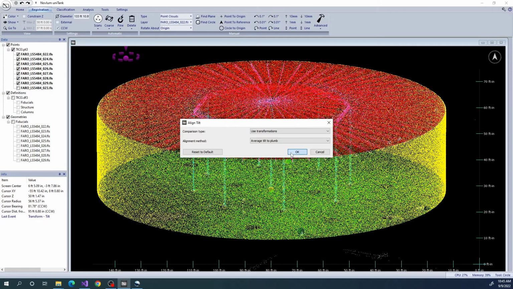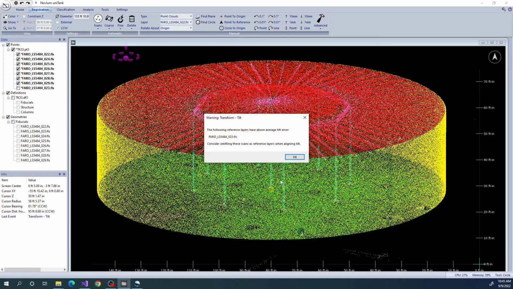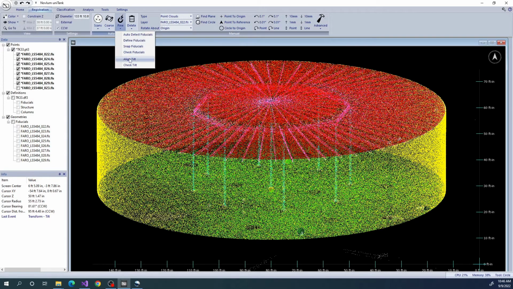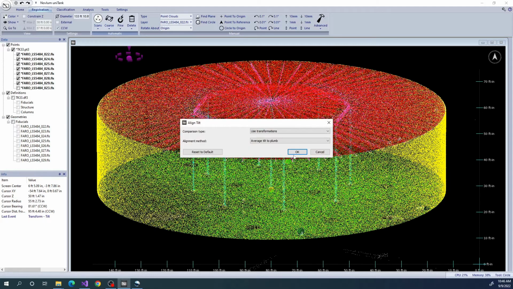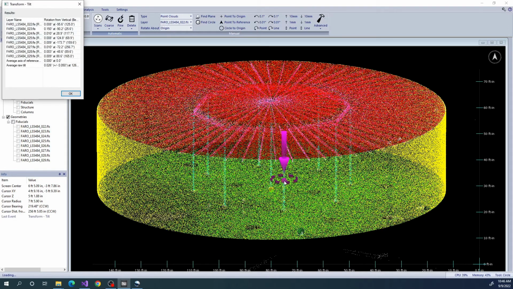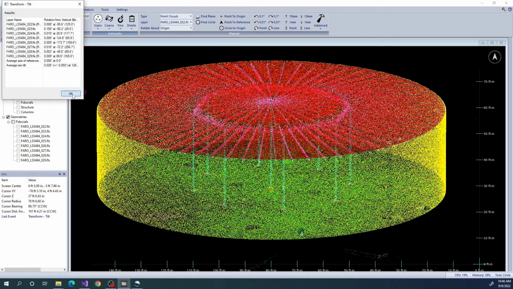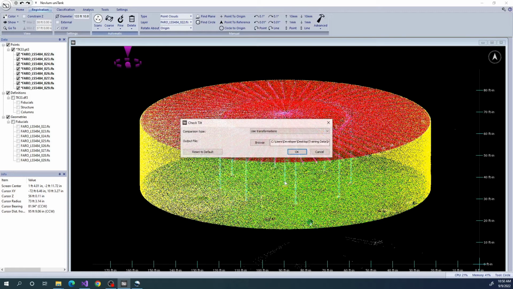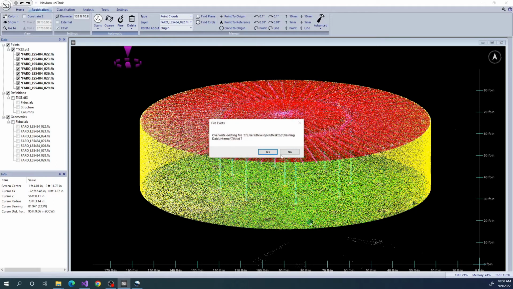In this scenario, the Align Tilt tool warns us that one of the scan layers has above average tilt error. If you get this warning, simply rerun the Align Tilt tool and omit this scan layer from the reference layers. Now, if we run check tilt using only scans 2 to 6, you will see that the average tilt has been set to plumb.